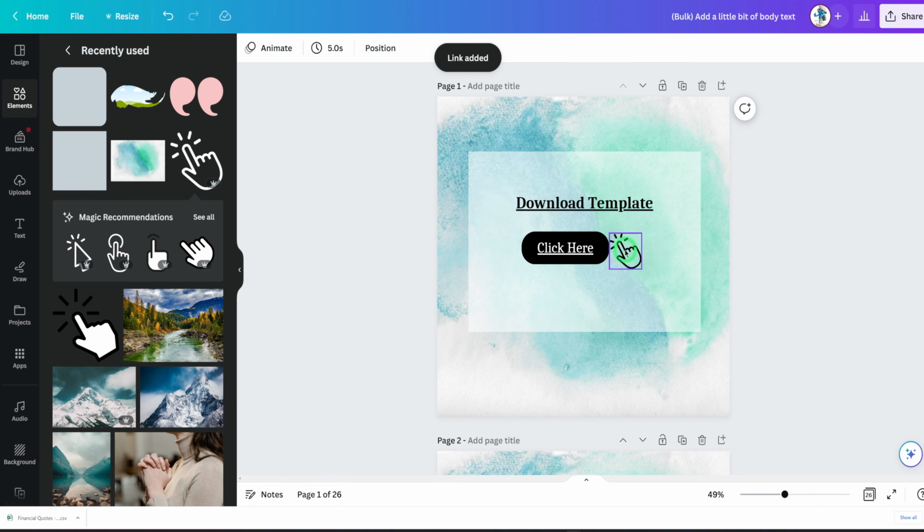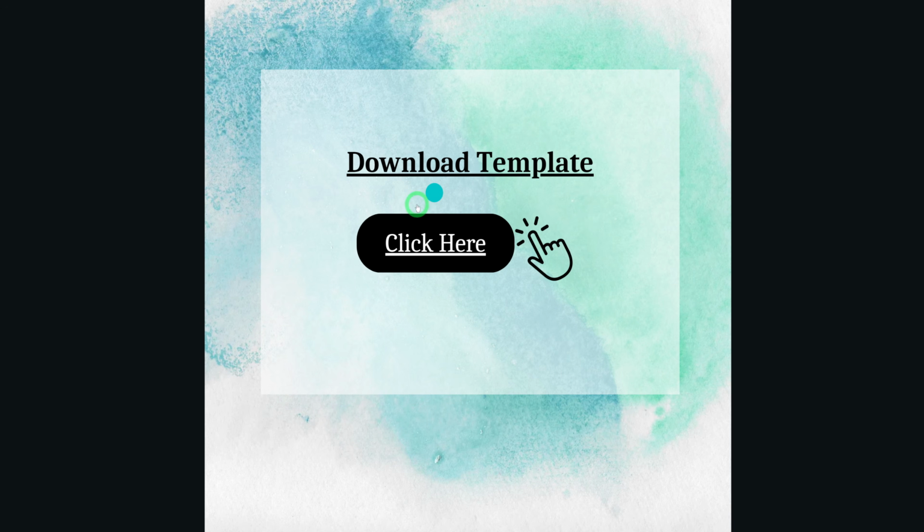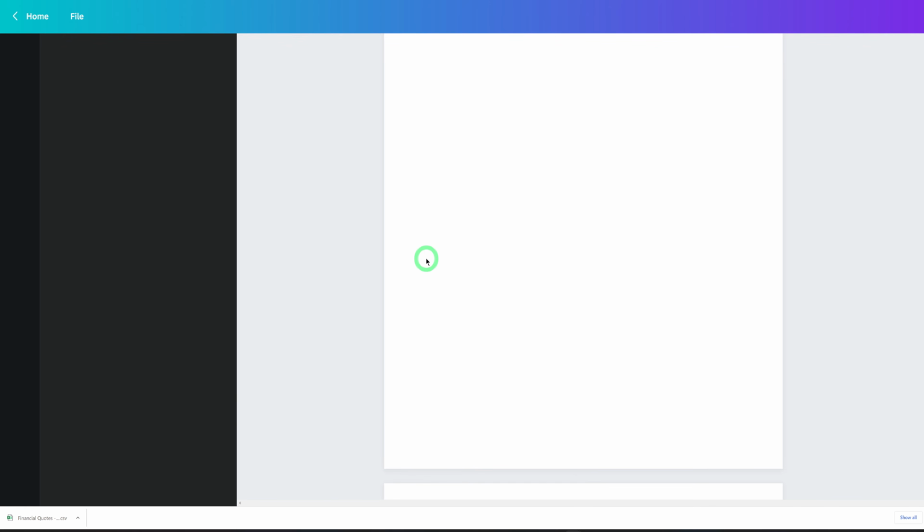So let's test this out before we download it as a PDF. So we'll put this as a presentation. So to know that it's a link, you could see that it changes to a hand when I hover around it. So once I click on it, it automatically opens the design for me.